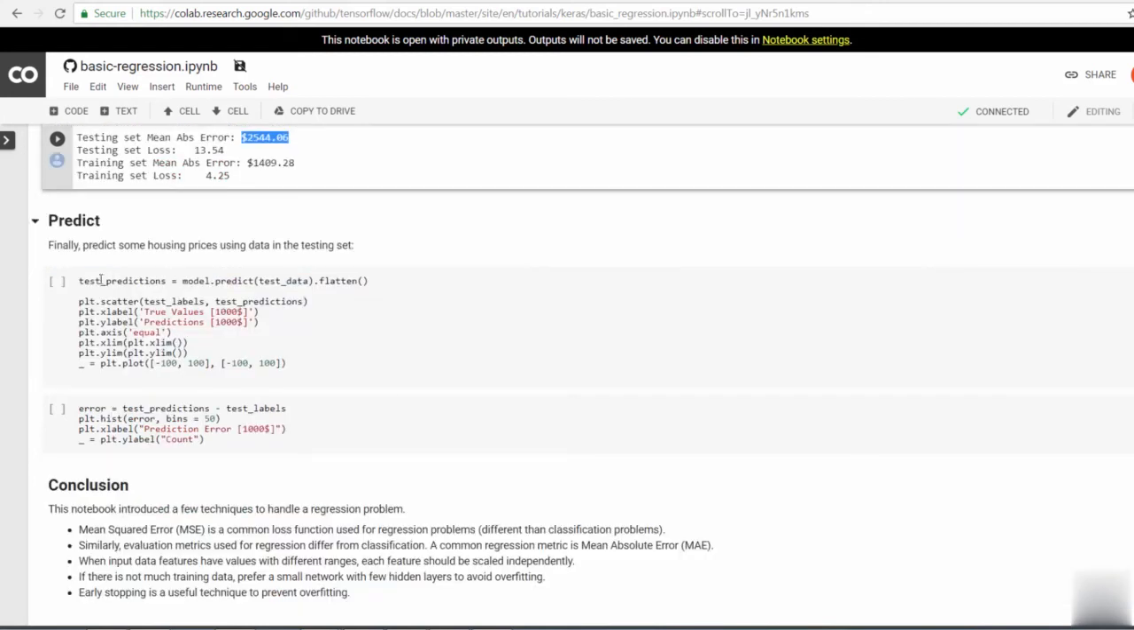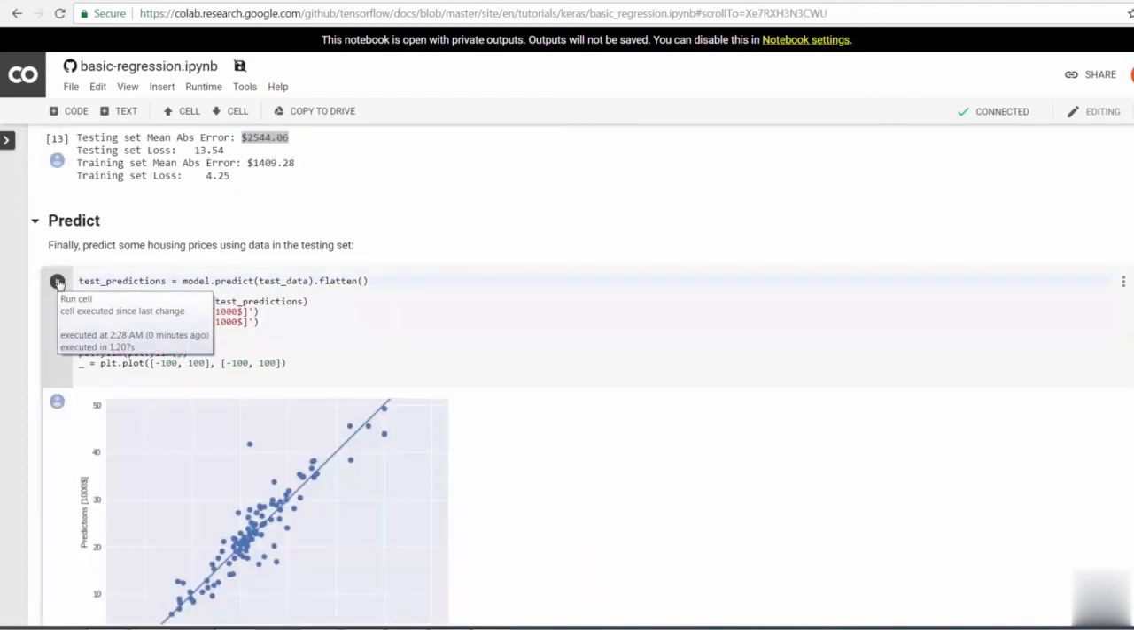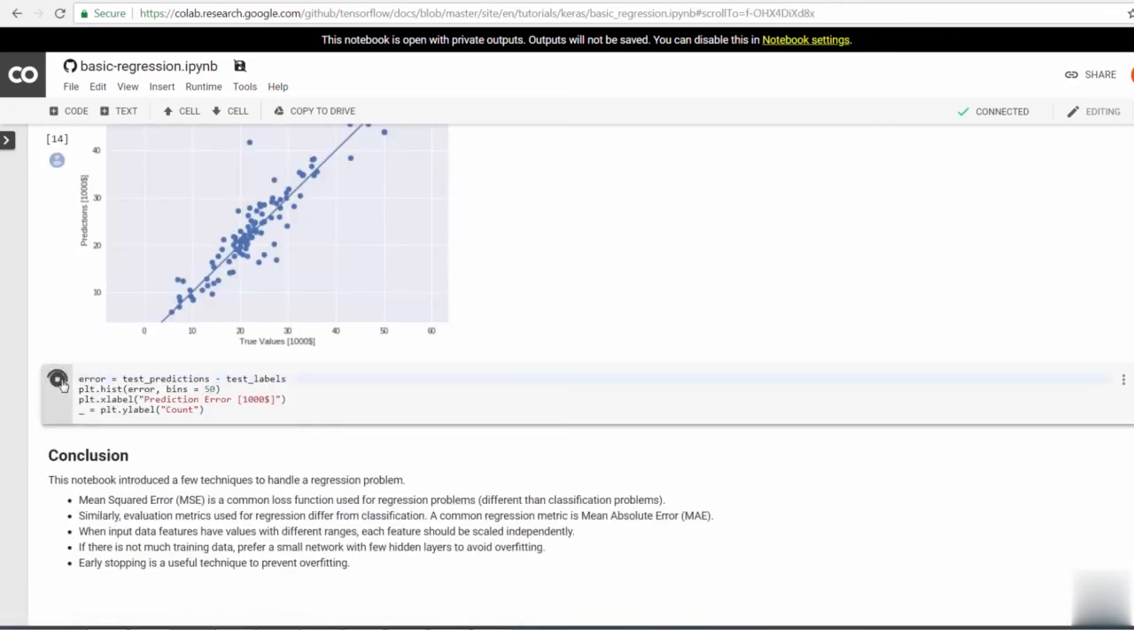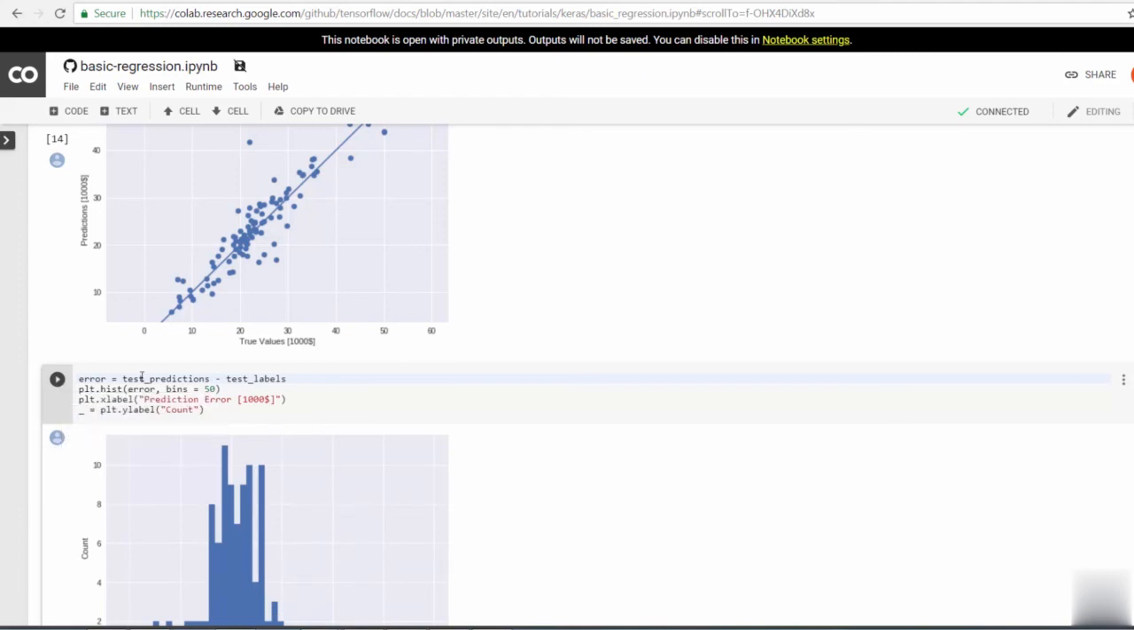Next is, let's go and predict. So you're passing the test data after flattening it to the function called predict. So let's go and hit it. And this basically is telling you in a graphical format how your prediction worked. So yeah, as you can see, this is the regressed line. It's trying to reduce the distance between itself and the dots as much as possible. So let's also print the error. This is the error between the test labels and the test predictions.